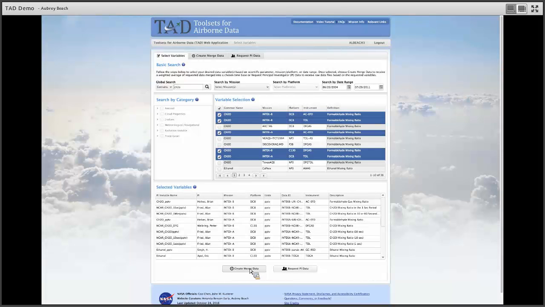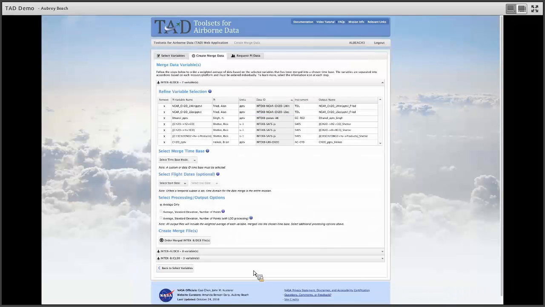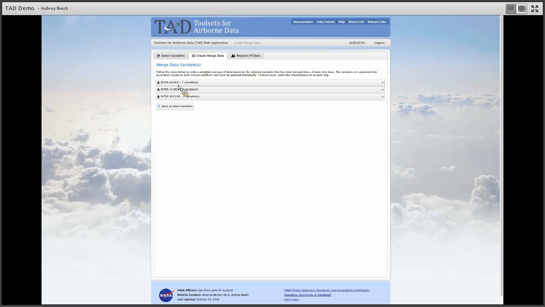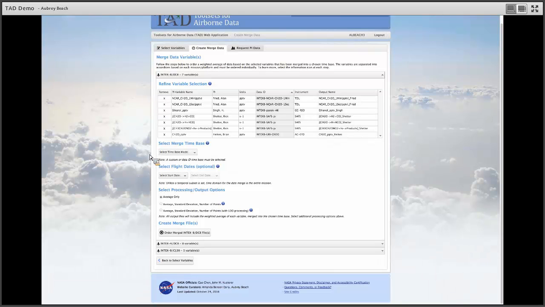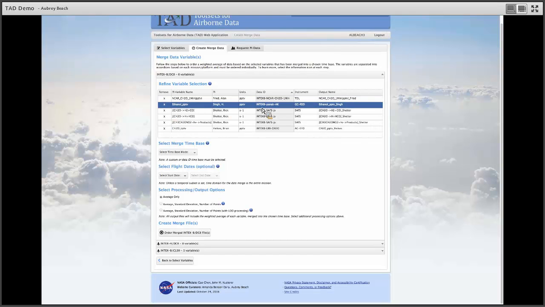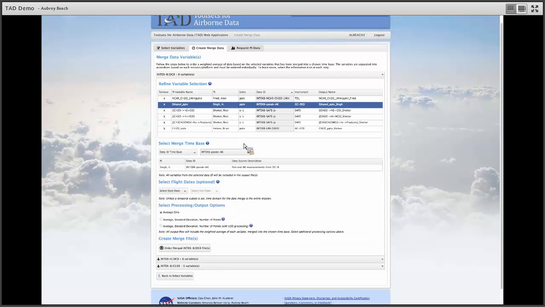So the main concept of this tool at this point is allowing you to create merge data. Hitting that button at the top or any of these tabs, you can proceed with your order. Again, these are broken out by mission and platform, so you can simply open these accordions and place separate orders. This gives you a chance to refine some of your variables that you selected previously. You can select a merge time base, which can be based on the data ID above. So you can select a data ID.